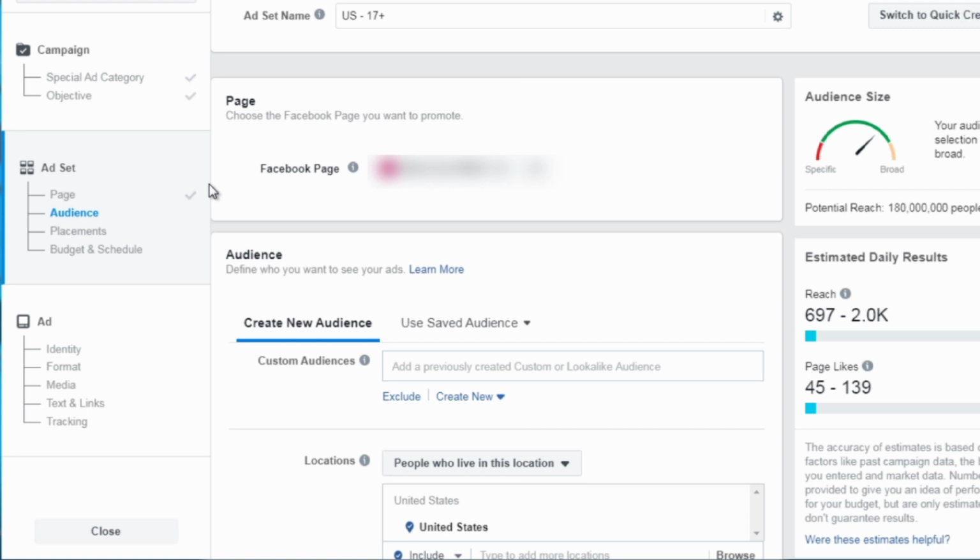Ad sets, however, allow you to target specific groups, their locations, their countries, different audiences, their likes, their interests, the budget. You can specify that as well. So when you create different ad sets, you want to make sure that you create a different ad set for a different location. So you don't want to create an ad set with tons and tons of countries together, unless they are perhaps the third world countries.